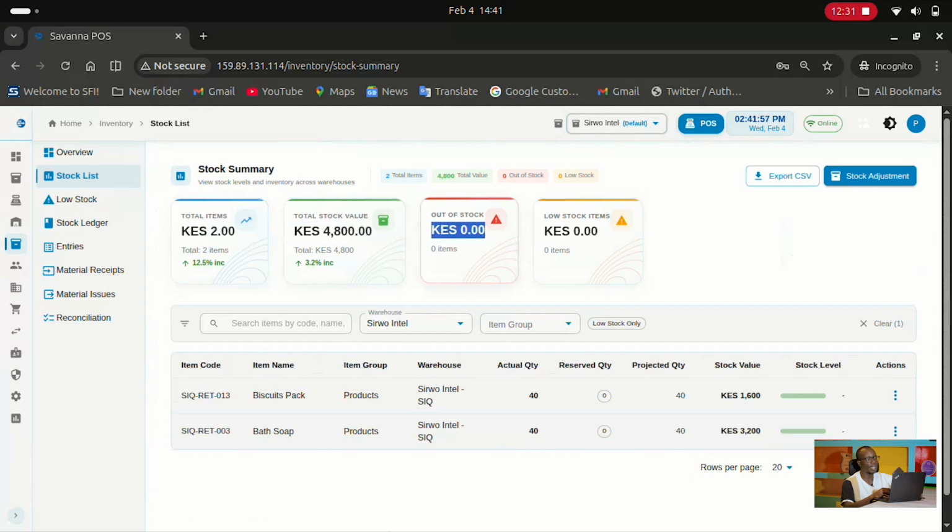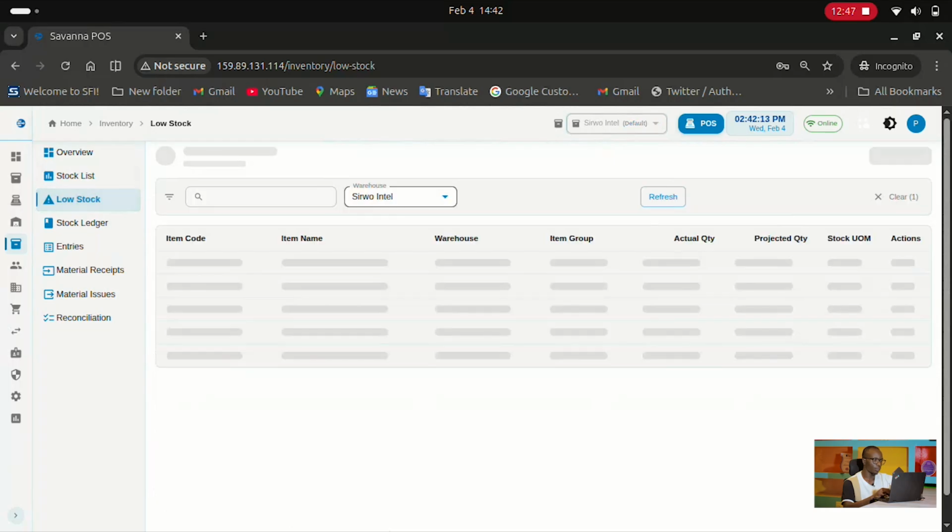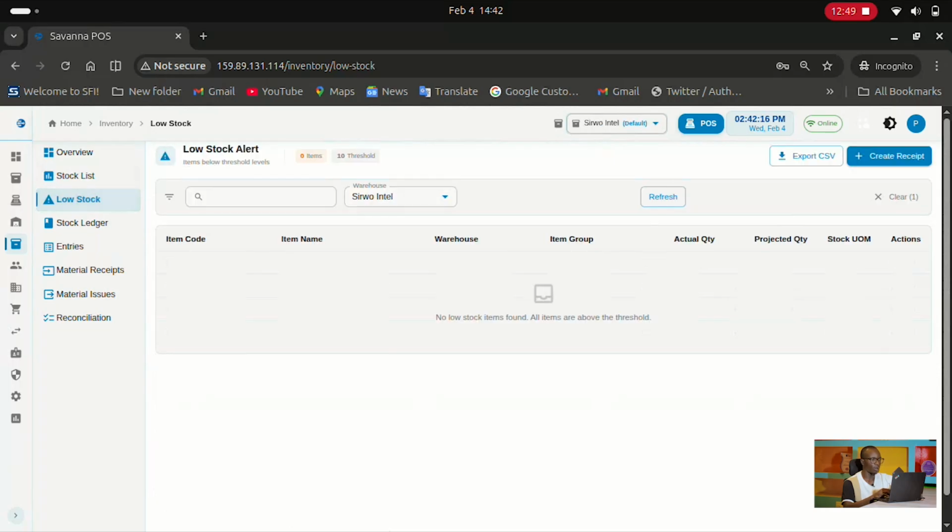It will also show you the items that are out of stock and low stock items. By default, the low stock is capped at 10. So the moment you have items that go below 10, you'll be able to view them as low stock items. This value is adjustable in the settings. Next, you're able to view the low stock. We'll come here, you'll view the low stock at a threshold of 10. You can adjust this value accordingly, depending on how you operate your business.